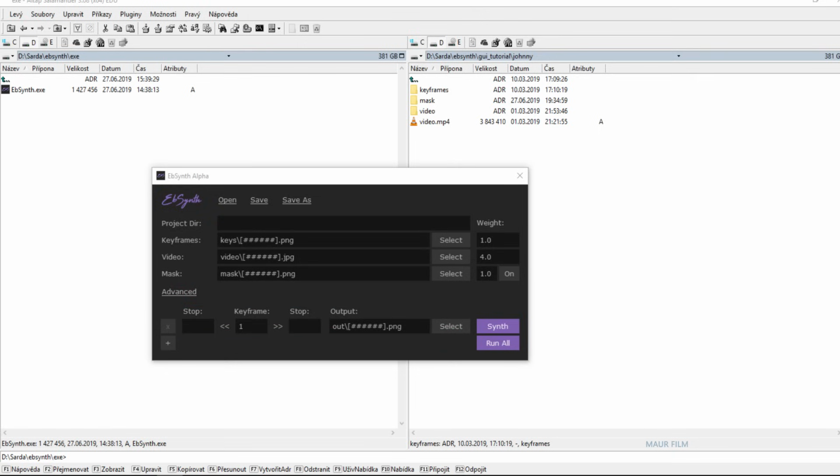You can either hit the select button or drag and drop those three folders that we've just created. I'll start with the keyframes and drop it here. Now notice that it automatically detected the location of the project directory. Now all the paths are relative to this location. It also detects the extension of your files. If it's a JPEG or a PNG or whatever, see, my video is a PNG, but the default here was JPEG and now it's changed.